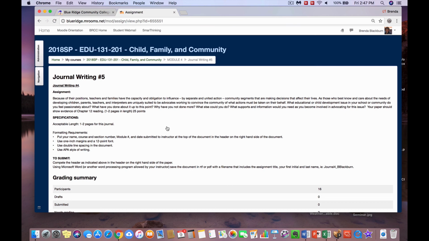this issue? So this is a paper that you should show evidence of reading Chapter 12, and then also possibly looking at some of those links about human trafficking or child trafficking. That would be a big issue to actually advocate for, or maybe you already have been. So there are different issues that affect families and children that you could be an advocate for. So that's what this whole journal writing is about, advocacy.